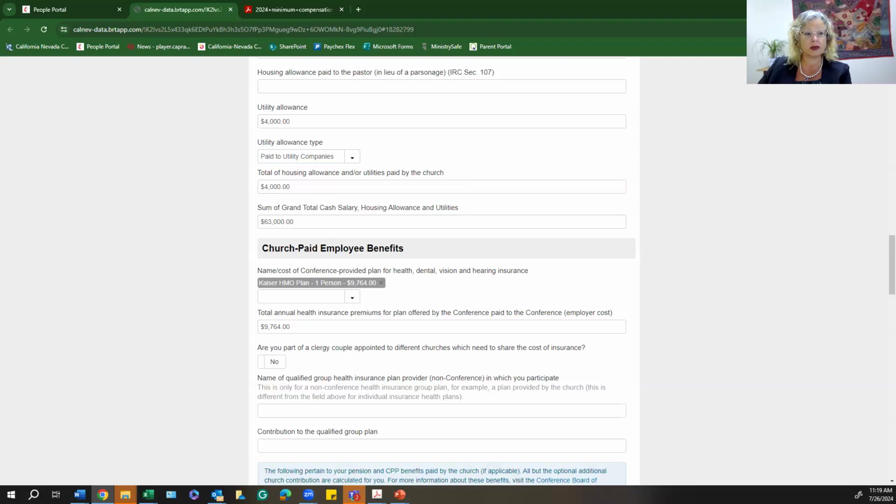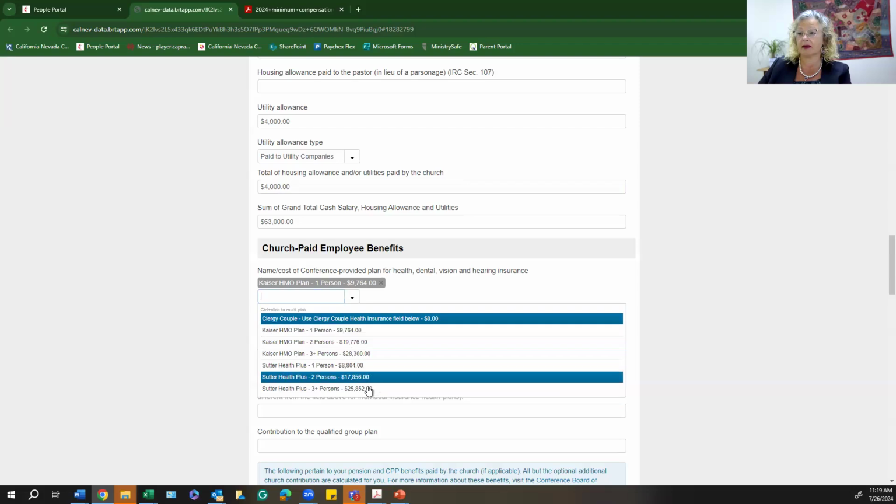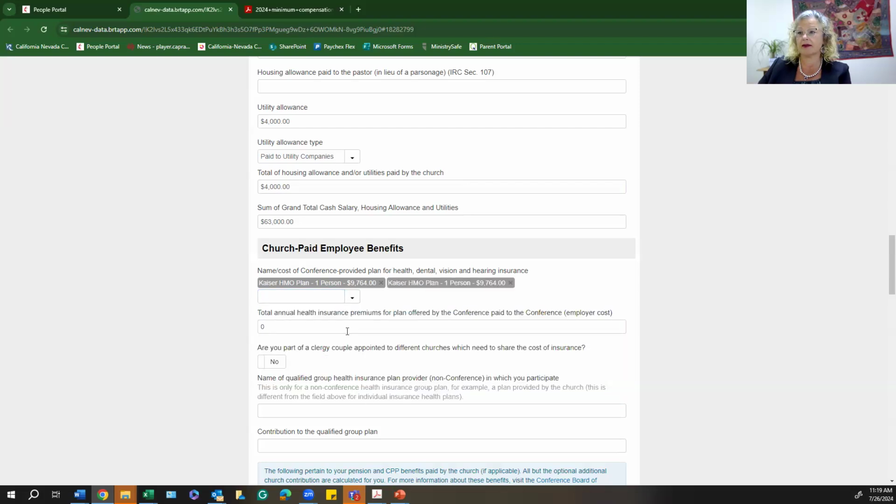Section 6, church paid employee benefits. 1, health insurance plan. Name the conference provided health insurance plan. This person has chosen Kaiser HMO plan 1 person. Here are some of your other options. The form picks up that price of $9,764. 2, total annual health insurance plan. Enter the total annual health insurance contributions. Like I said, the form does that for you.